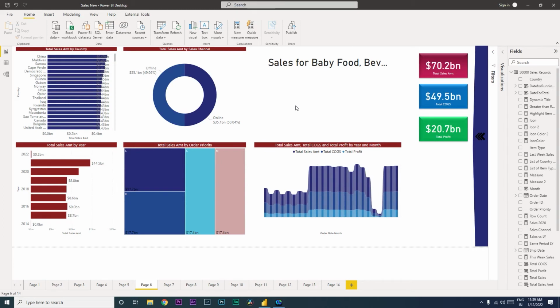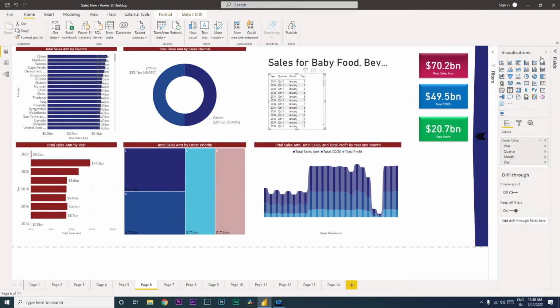So let's get started. Let's add the order date column here. This is what we are going to use in this scenario. And then I'm going to click on the slicer filter so that we change the visual here to slicer. And then from this drop down here, I'm going to select order date because we are not looking for hierarchy.